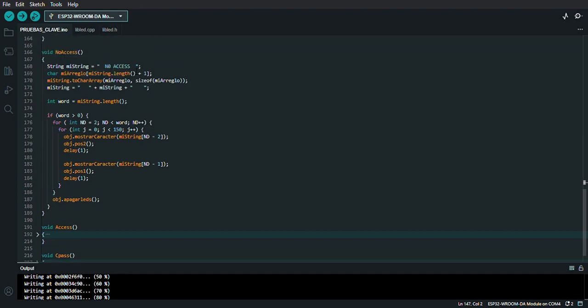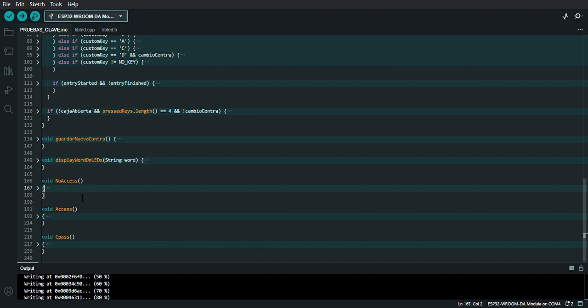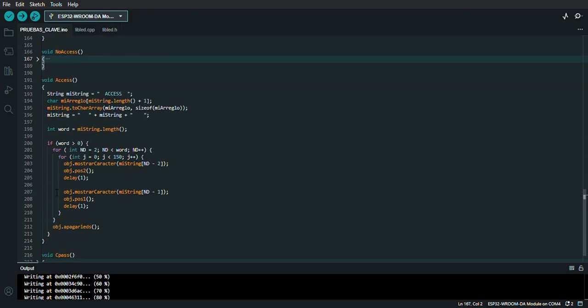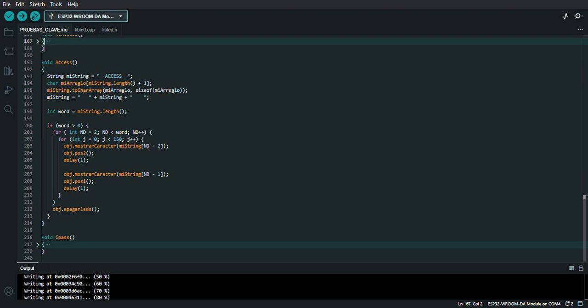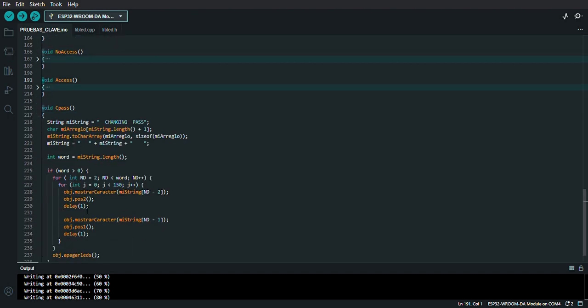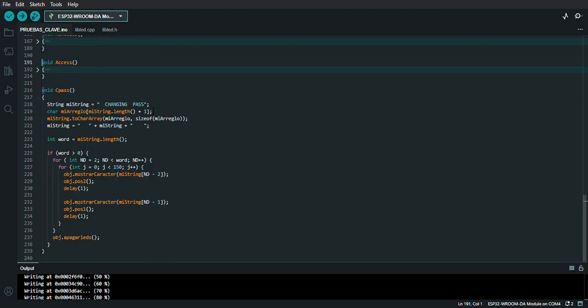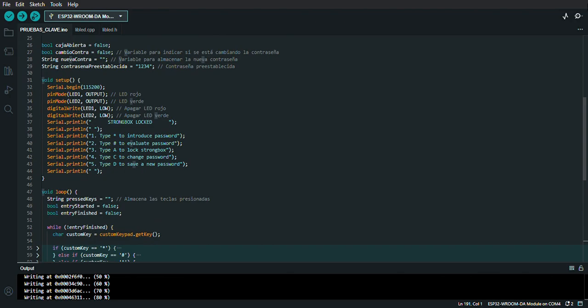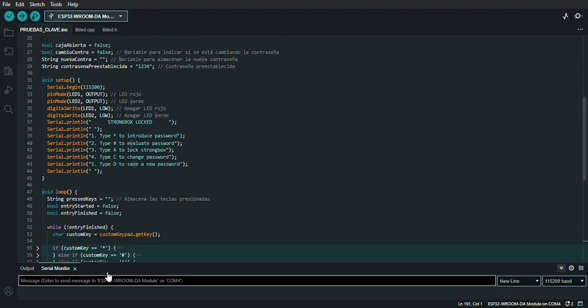Here we have no access. So here we show on the four-segment display no access if the password is not 1, 2, 3, 4 or the new one that we create. Then if the password that we type is 1, 2, 3, 4 or the new one, it will show access. And finally we have cpass, which, when we finish creating a new password, we show changing pass, and that would be all of this part.